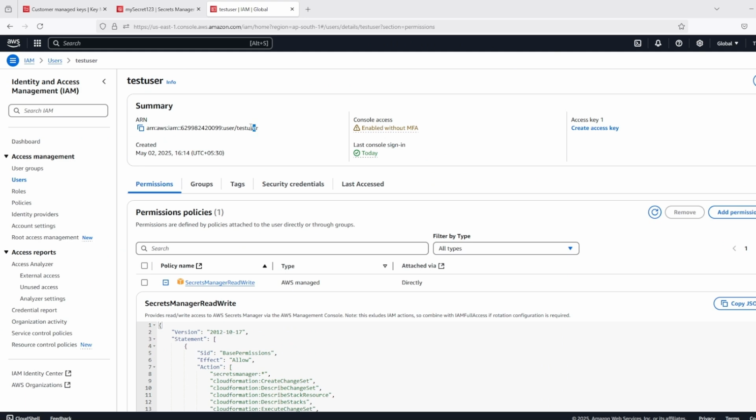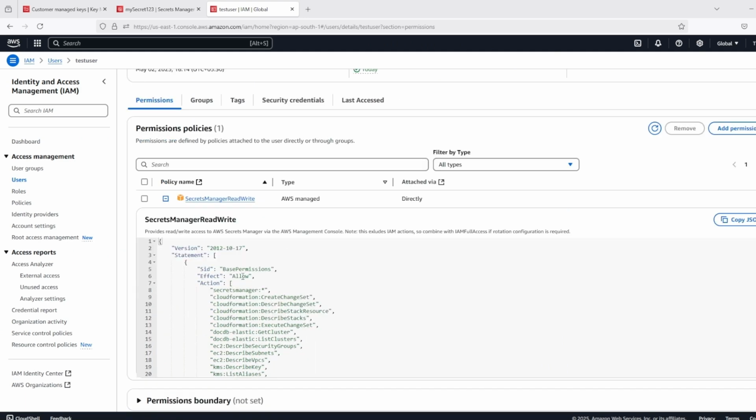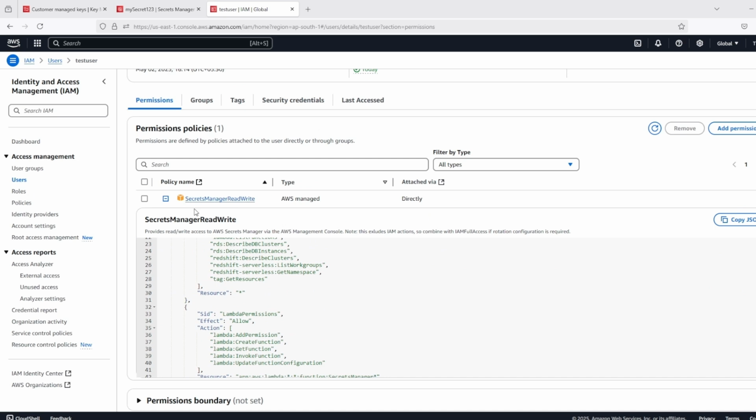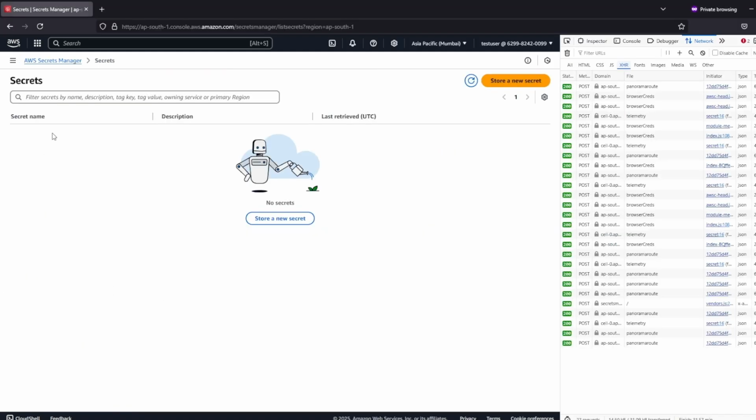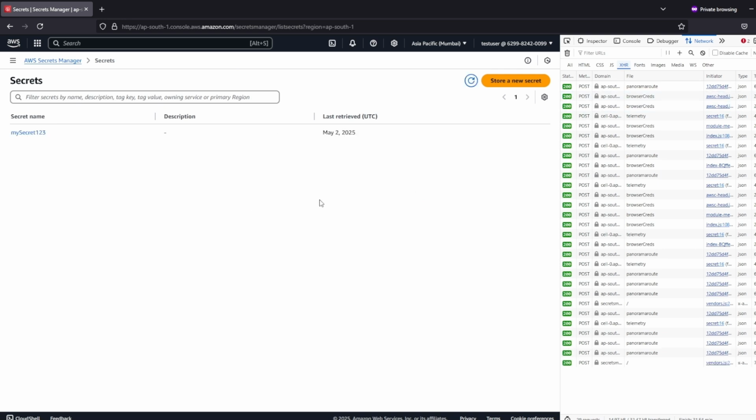Here I have a user named test user, and it has Secret Manager read and write permission. But since this user does not have permission for the KMS key which we just created, it will not be able to access the secret. If I refresh it, here I can see that I have a secret named my secret 123.